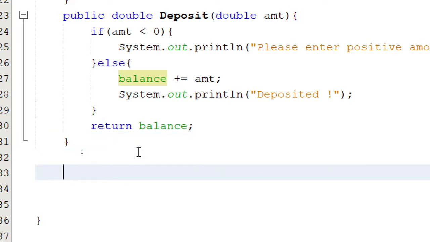Now let's look at the other method, that is public double withdraw. I'm going to go with the withdraw, and I'm going to say double amount.